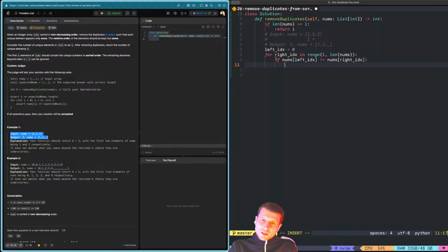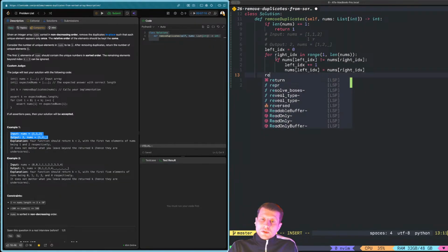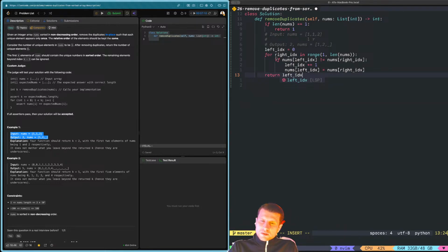So for example, if it's not equal, we can just increase our left index by 1. And then we can place that new right index value into the left index. Okay, that's if they're not equal. If they're equal, we don't really need to do anything, I don't think. Let me see. Say we'll return left index.